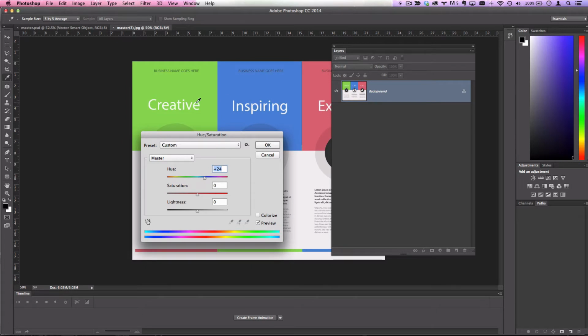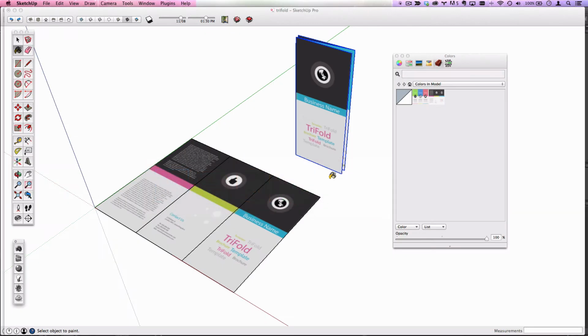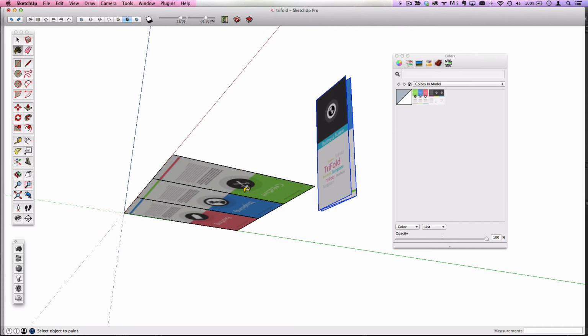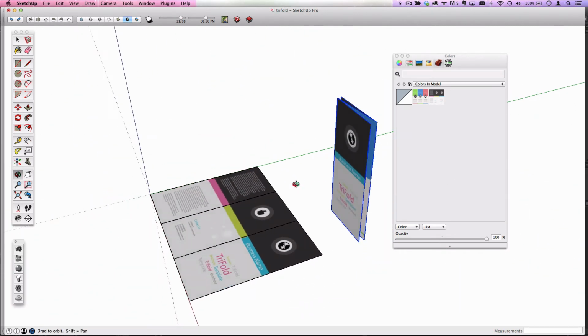I can see some JPEG artifacting in there. That's all right. Hit OK. Hit save with my shortcut keys, Command S, and that will update automatically. There you go. It updated here. It updated every part where that is being used.